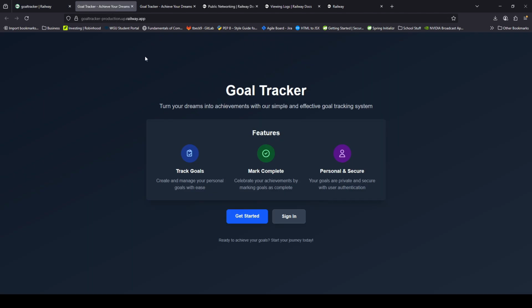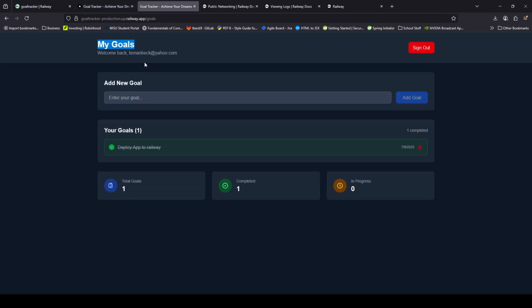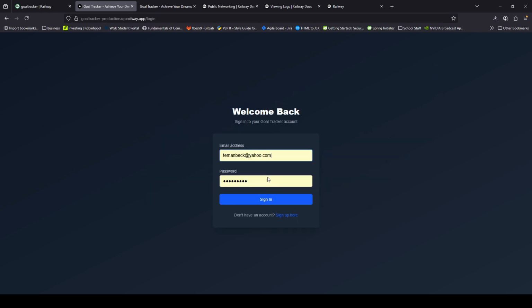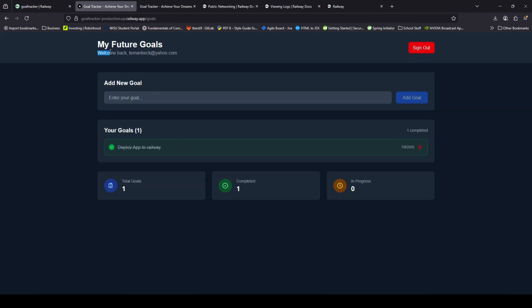Now, when we go into the changes, we should see our new changes deployed. Oh, we gotta log in. So let's sign back in. And now we see our changes, my future goals. And that's the power of Railway. Literally, that's the magic, that's the beauty. Without me doing anything else, all I did was make a commit, push it to GitHub, and GitHub handled the rest.